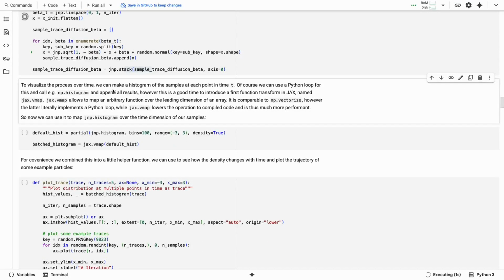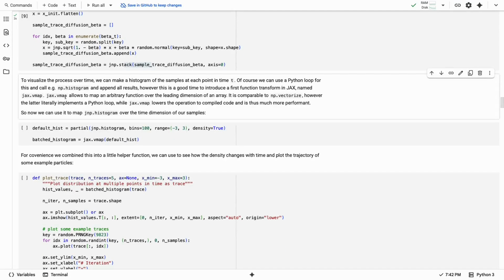This is then helpful to visualize how the diffusion actually changes the samples with time. And to visualize this, we can make a histogram. Of course, we could just use, again, a Python loop, for example, and call NumPy histogram, and then do this for each of all the time steps.